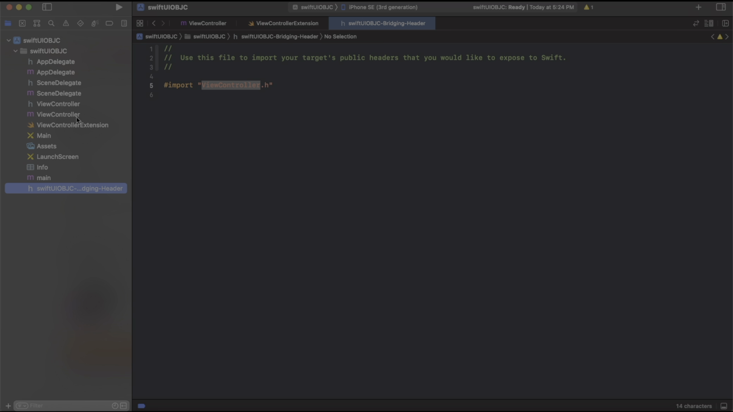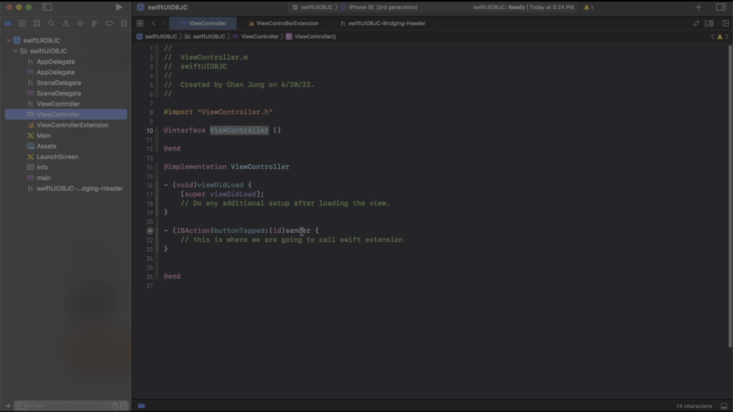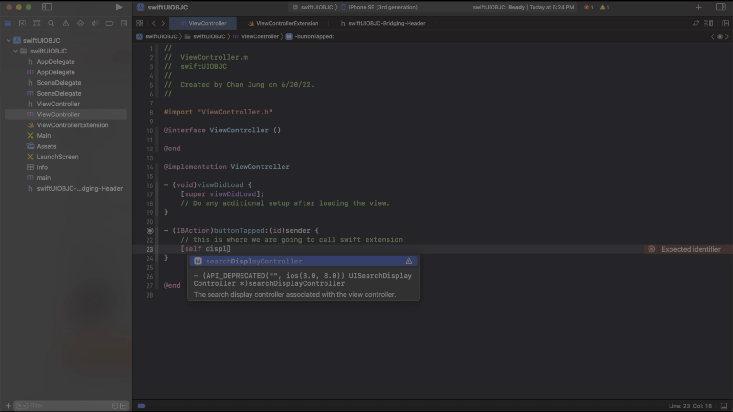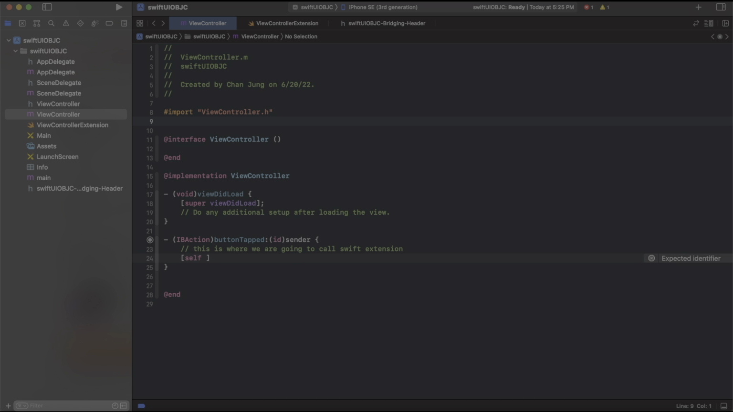And let's go back to ViewController. Yeah, I almost forgot. Since we need to do something from this action block right here, we need to call it, right? And then we're going to do open and close square bracket, self, and what did I call this? displaySwiftUIWrapper. Oh yeah, it doesn't understand this one at the moment because I forgot to import the header as well.